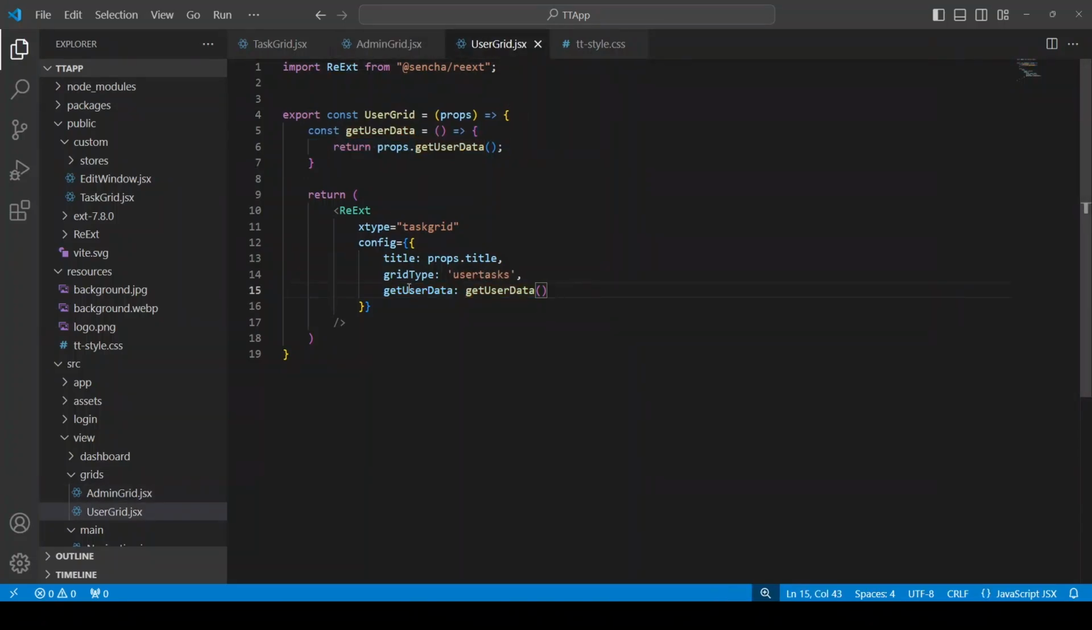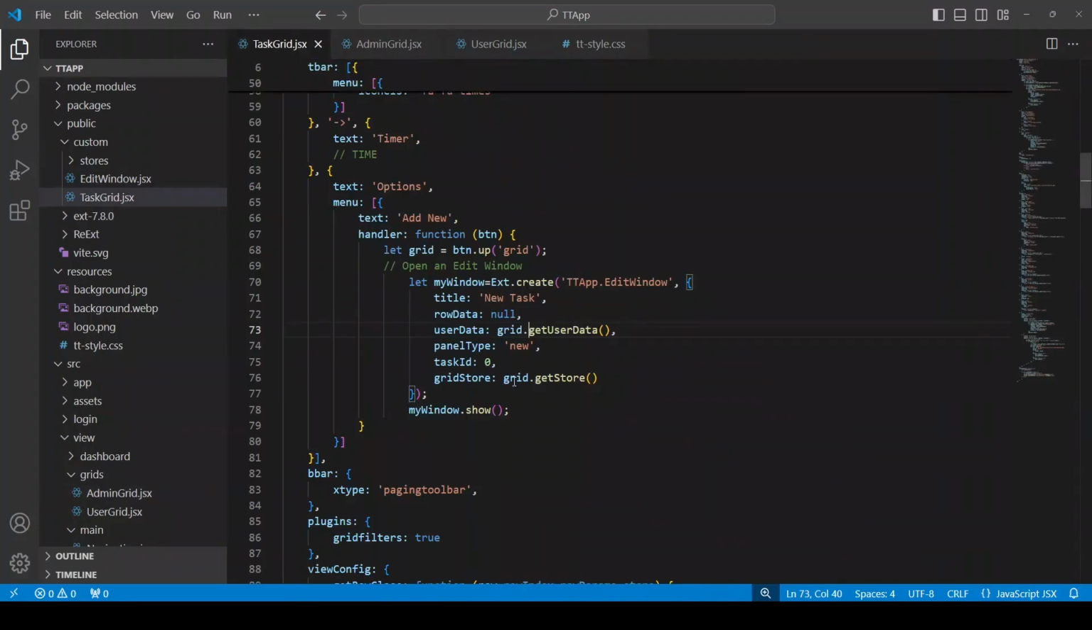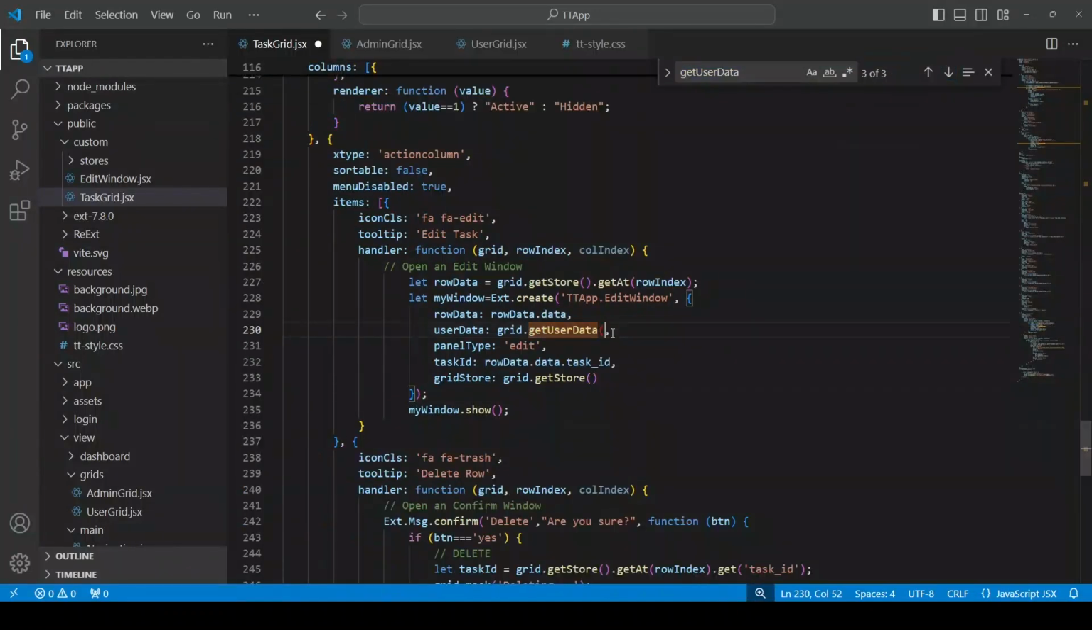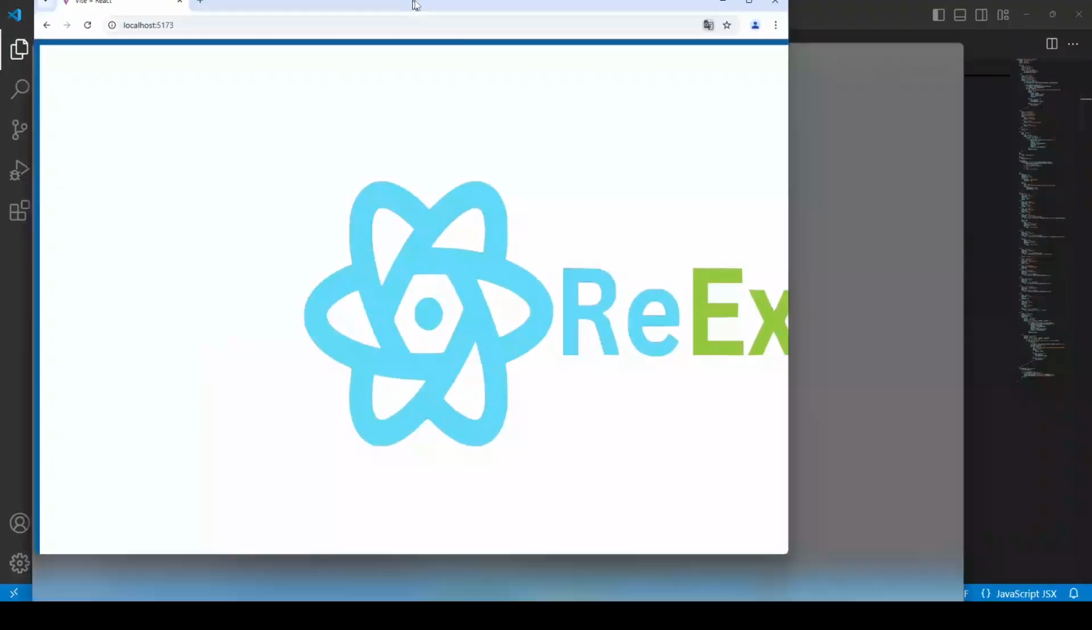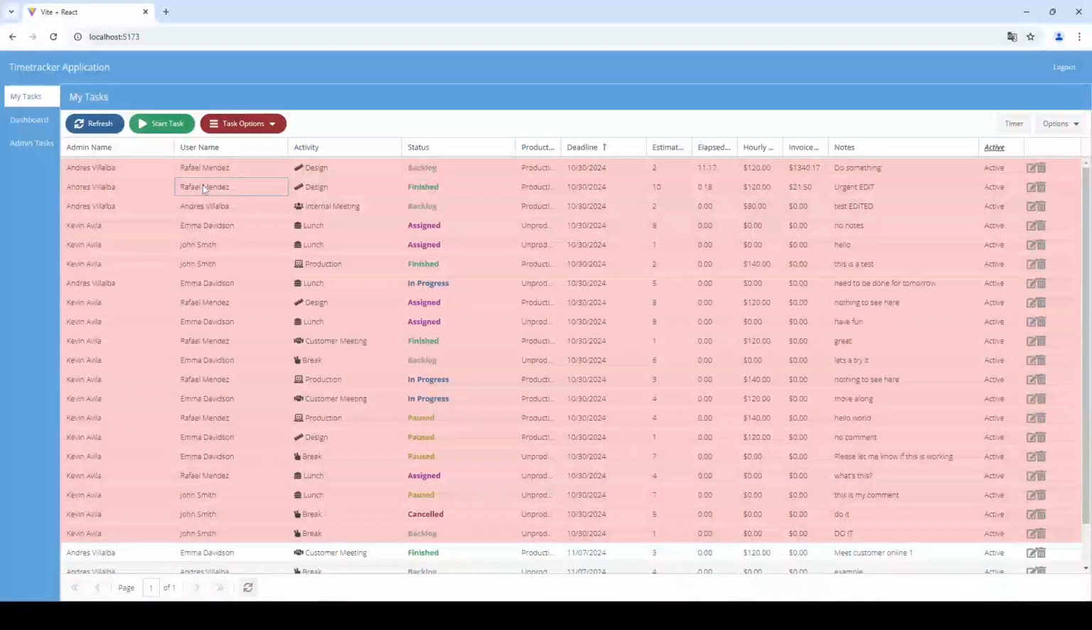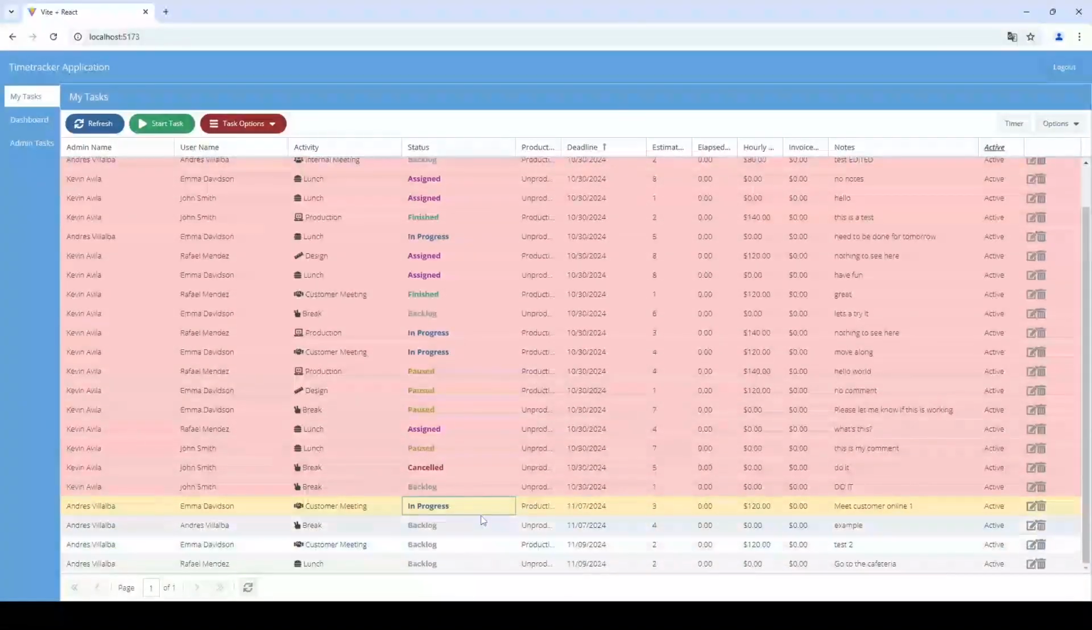And of course, this should be over here. We're not actually passing the method, we're actually just sending the data. So let's just search for that and take that out. Let's try it out. So let's select one task, okay, and hit on start. And now it says in progress down here, okay?